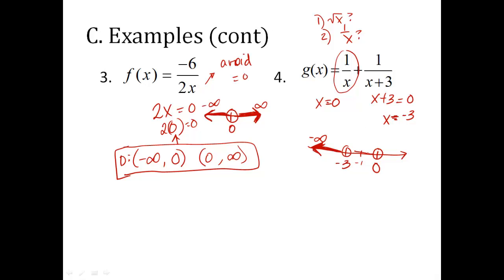So any value between these two would work. And then lastly, if you pick a point over here, like a positive 1, that would work as well. I would not end up with any undefined fractions. So this portion works. So how do you write this?